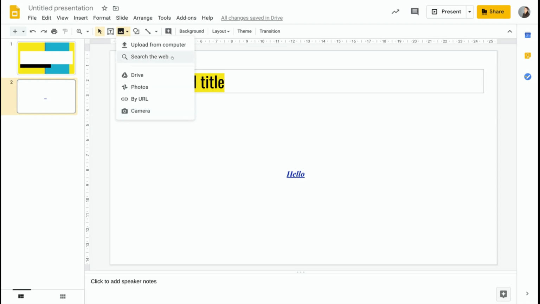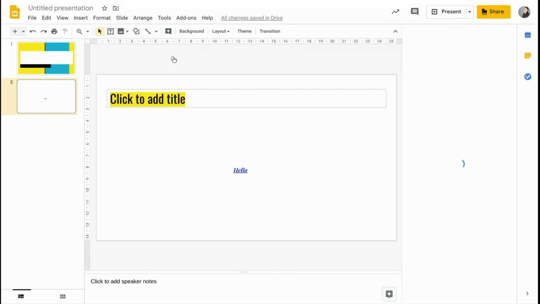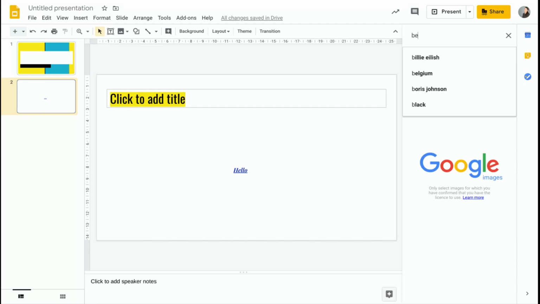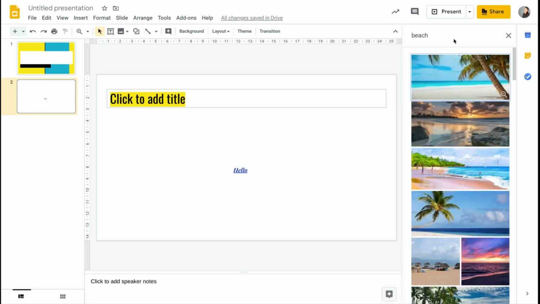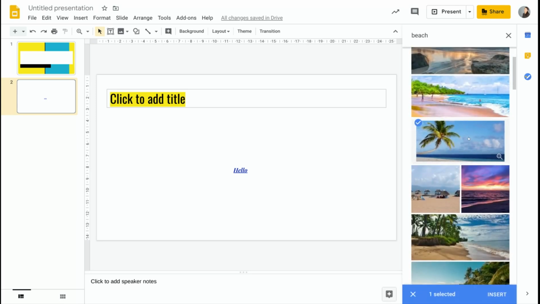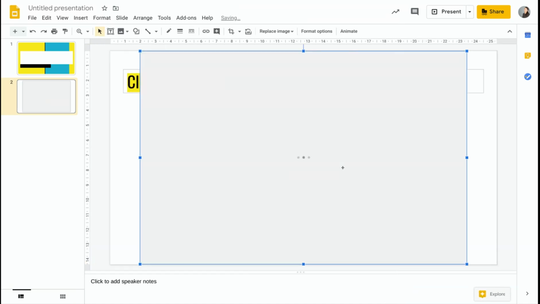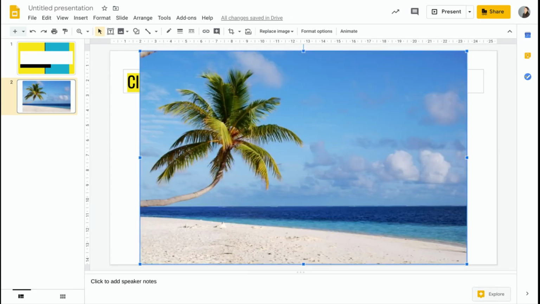I'm going to show you here how to search the web because this is a really cool feature. As you search the web, you are actually doing a Google image search from within Google Slides. So as I click on it, you recognize Google Images, and you can type in the keyword of your choice. Now, I have just typed in here the word beach, and I'm going to add this picture. You can add several pictures if you want, but that's not required here for my demo. And as you click on insert, the picture will be automatically added to my slide.